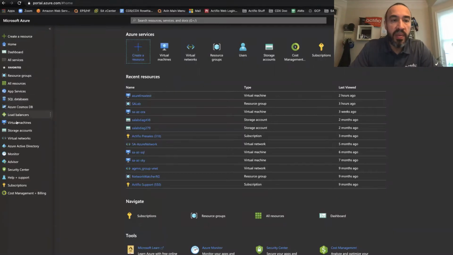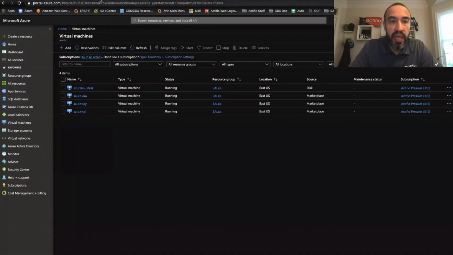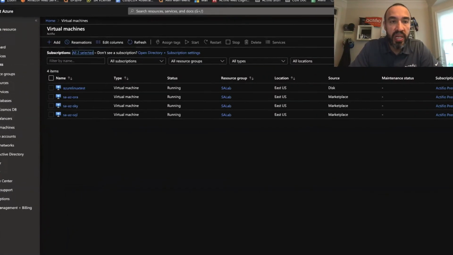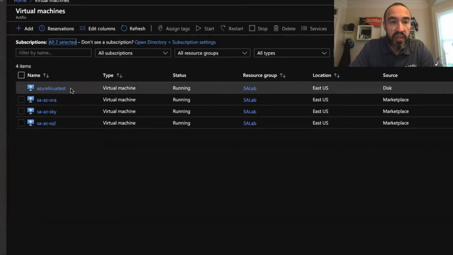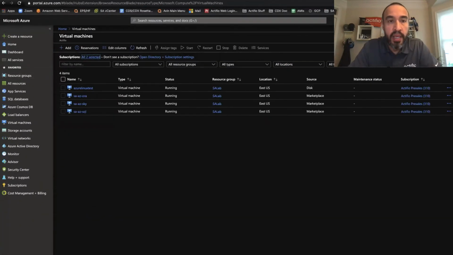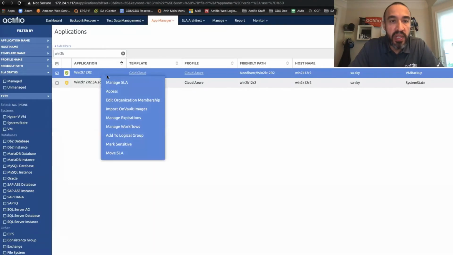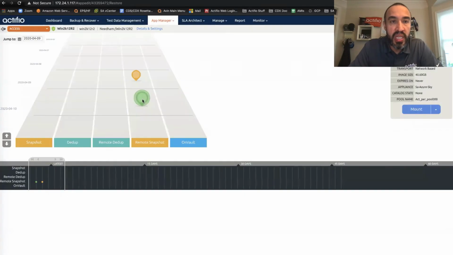All right, let's go to the Microsoft Azure Cloud and take a look at the VMs that are already running there. There's one called Azure Linux Tests, which is not the one we care about, and 3 others that are already running. Let's go first and take a look at this machine, which is a Windows 2K.